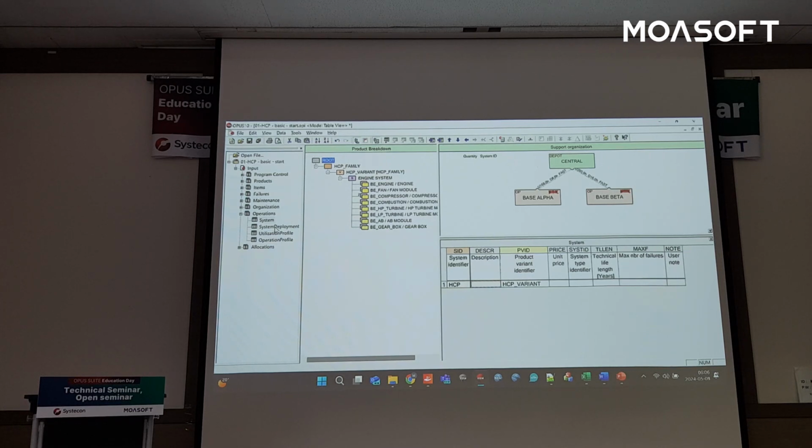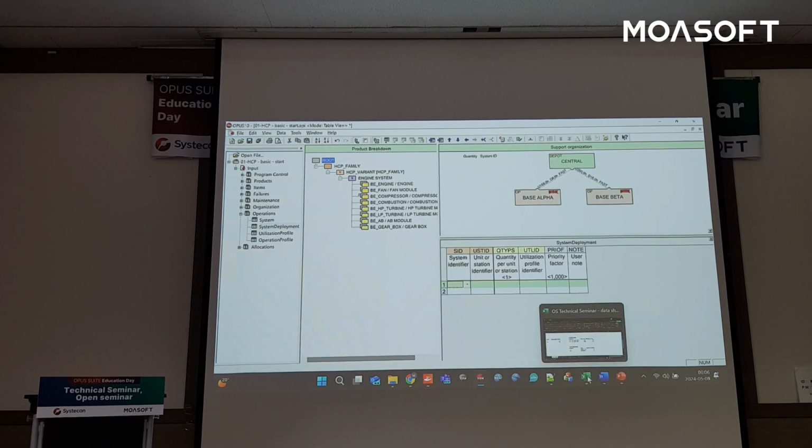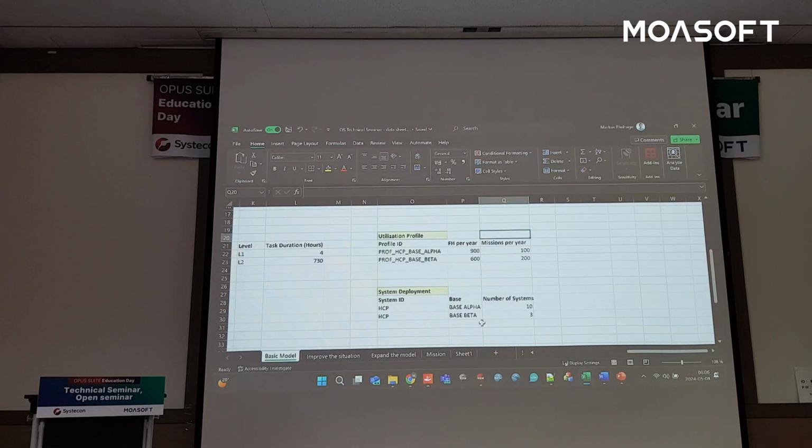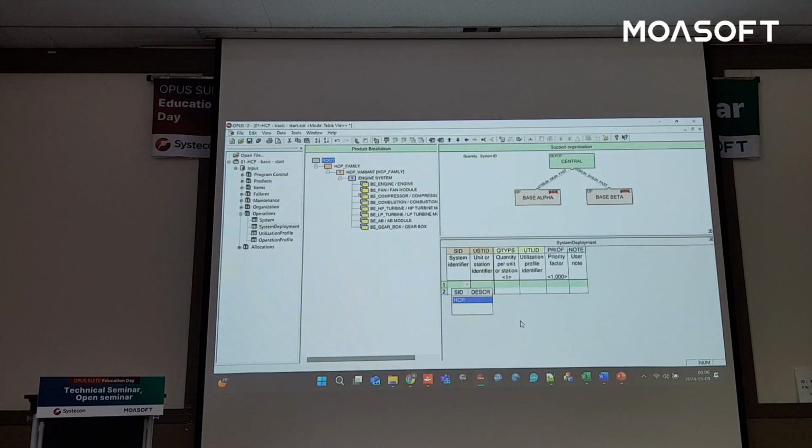Anyway, the next step is to add the system deployment. So the table here is called system deployment. This is where we connect the system to one of the stations or units in this model, and so on. So if we take a look in this Excel file here, we see that we had 10 helicopters at the alpha base and 3 at the beta base. Okay, so we define helicopter at the alpha base, and we had 10.